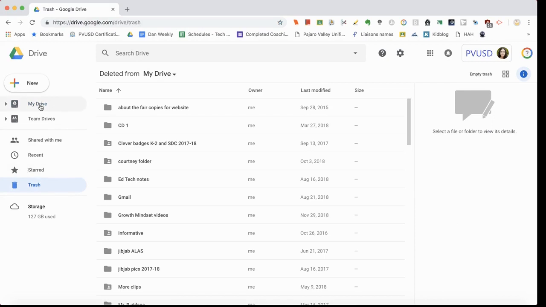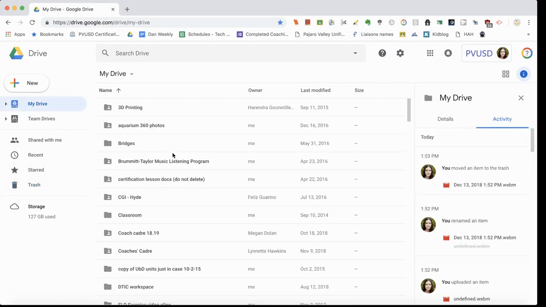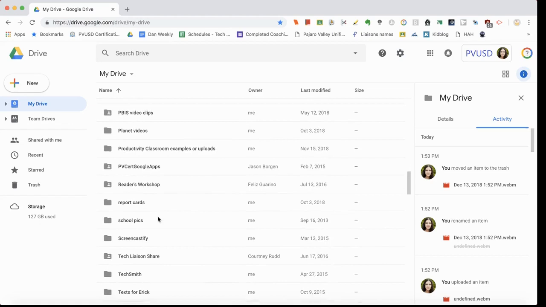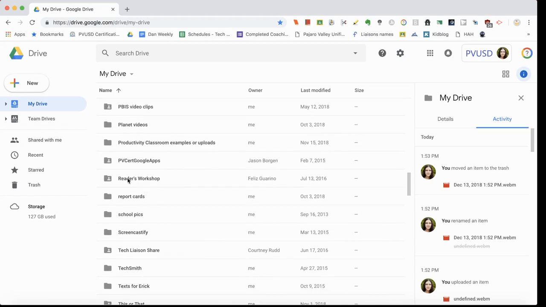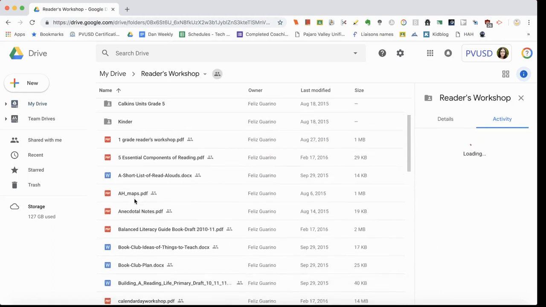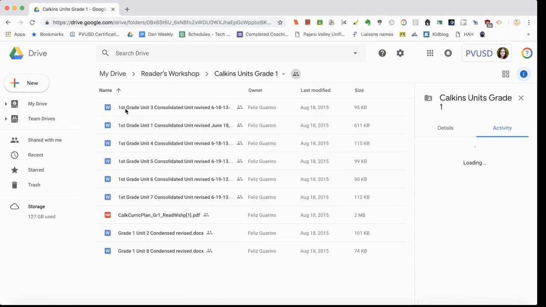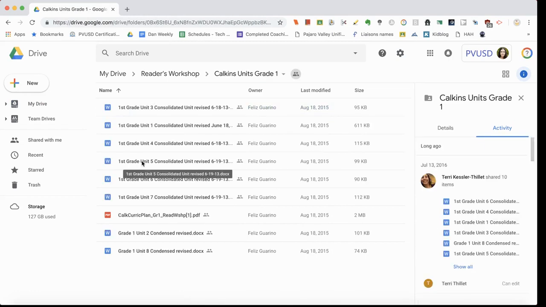I'm going to go back to my drive by clicking here to show you a few more things about clicking on files. So the way I open a folder or file is by double clicking on it. So if I click on this Reader's Workshop folder, double click, I can see that I have more folders and files inside here. If I double click on that, I can see more files. So you can definitely nest folders in Google Drive. If I want to go back, I can click the back button, or I can just click on my drive if I want to go back to that list.